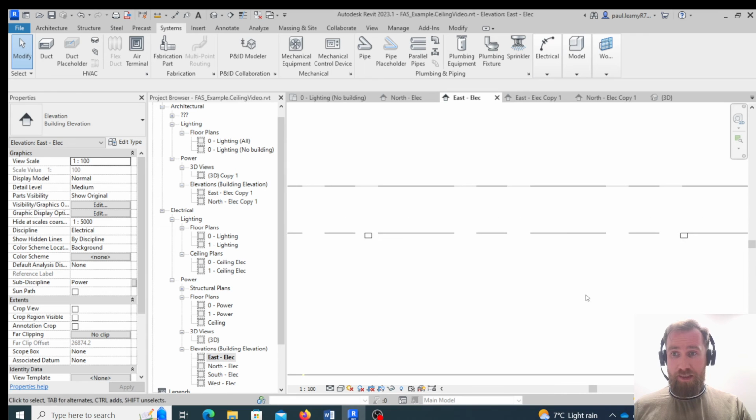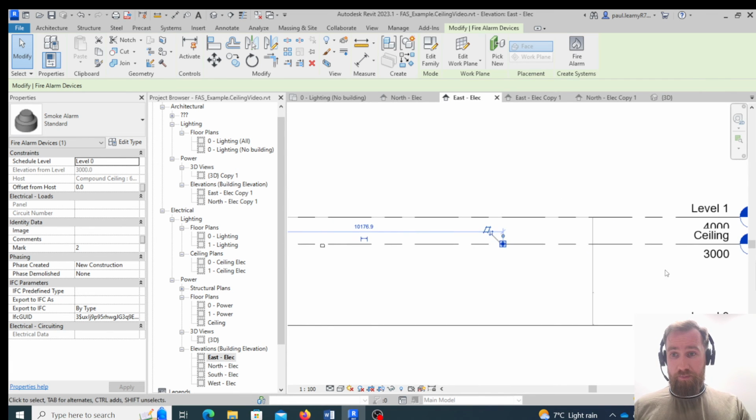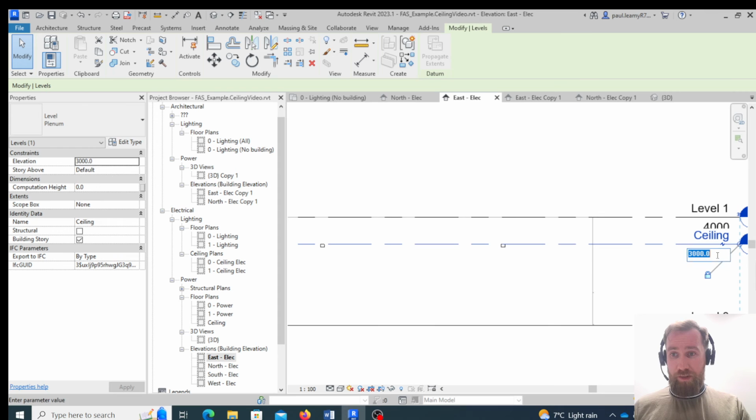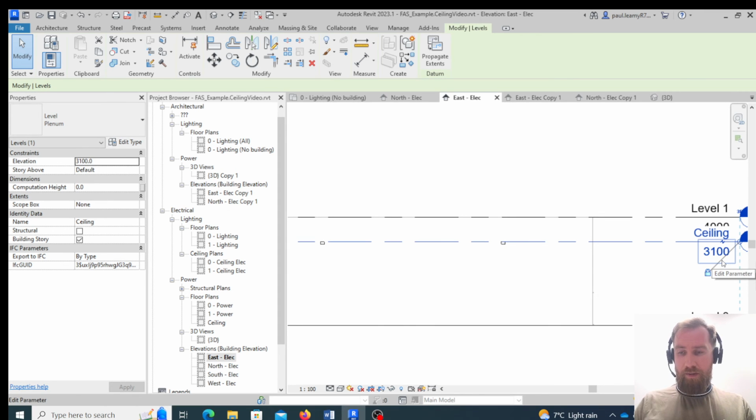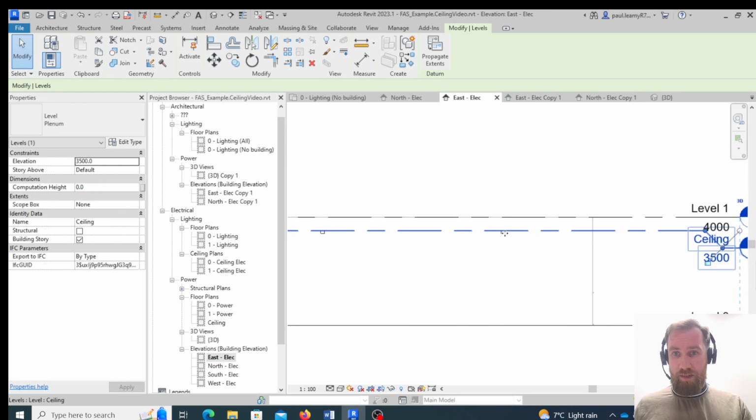Whereas the ones we placed in the ceiling view, they're gone to level 0, and it automatically knows the ceiling height is at 3000, which is what we defined over here. I move those. Yeah, and as we adjust the ceiling height, if we had to, all the devices linked to that ceiling move as well. So you can see all the smoke detectors moving with it. So this process will ensure that when you are placing devices, that they're placed at the appropriate location.